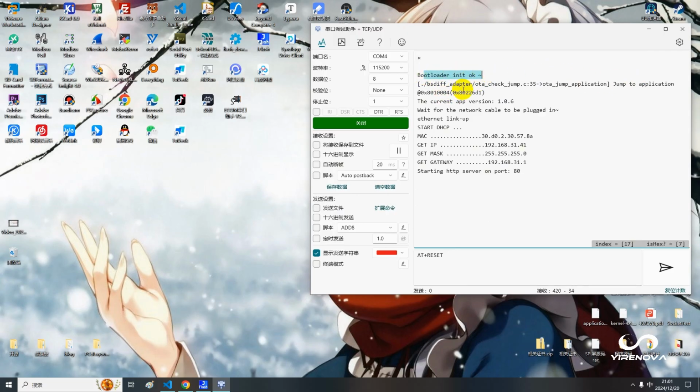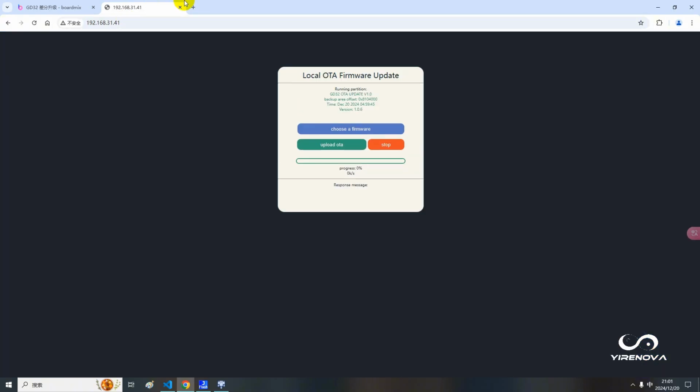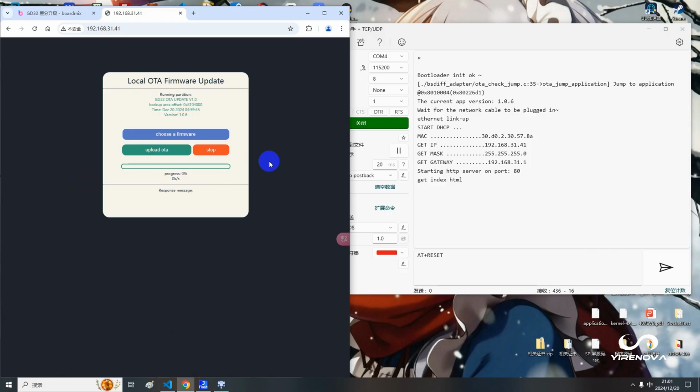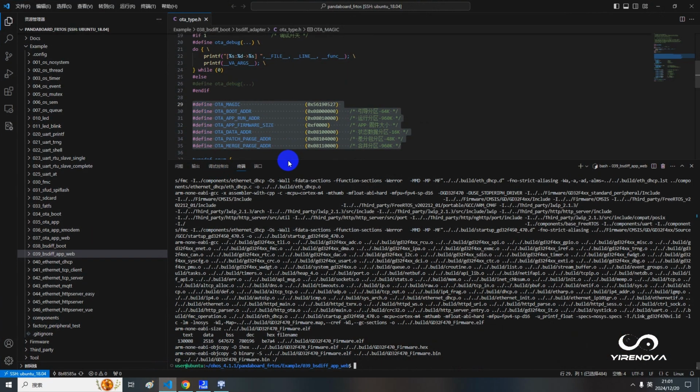Here, it jumps from the boot to the app part and prints out the version, and it's already obtained an IP. We can access this IP via the web. It's actually an upgrade page. This upgrade page has also obtained the corresponding information. Since we want to upgrade, we definitely need to modify the package of the app part.